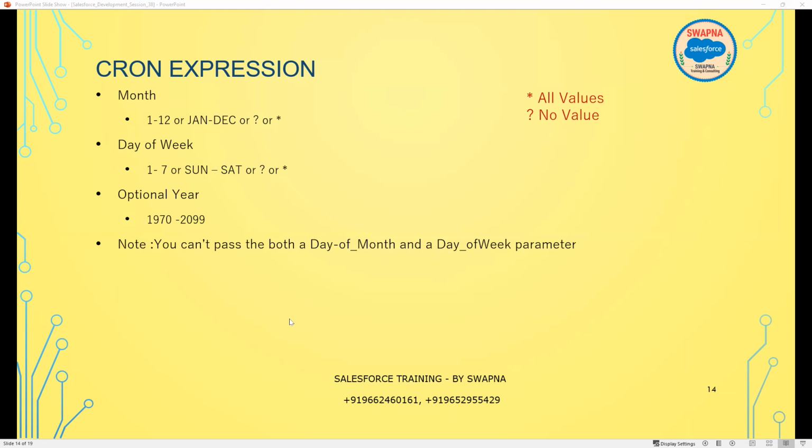Now you cannot pass both day of month and day of week parameters together, because the system will get confused. You are specifying the day of month, as well as the day of week. Day of month is which day you want to execute this job. Similarly, day of week. So let's say the day of month is the second and the day of week is Sunday. Second Sunday, it never matches; the second day of the month could be anything.